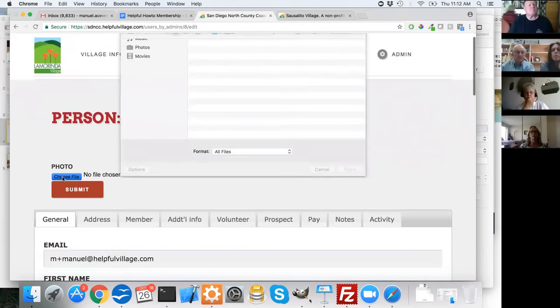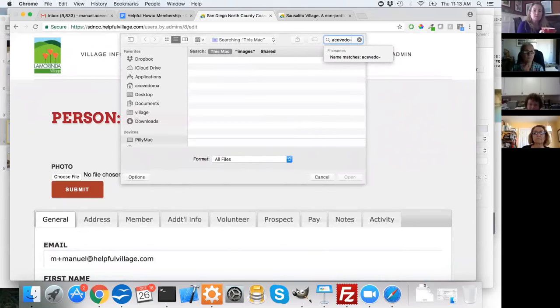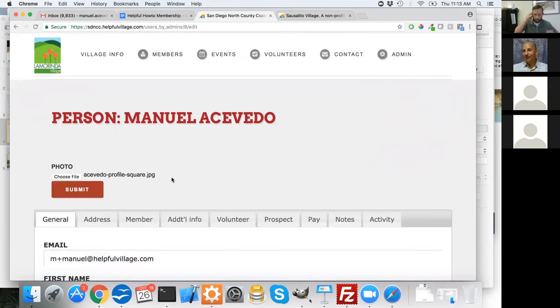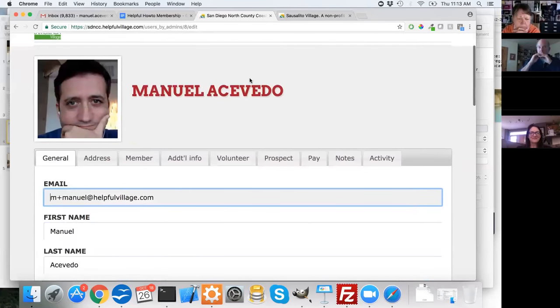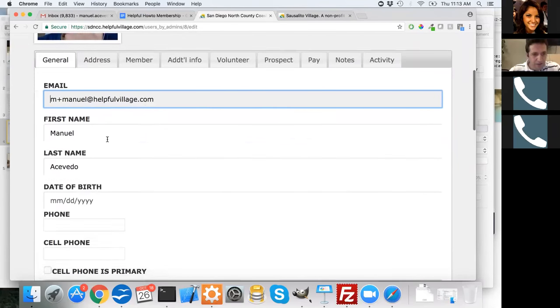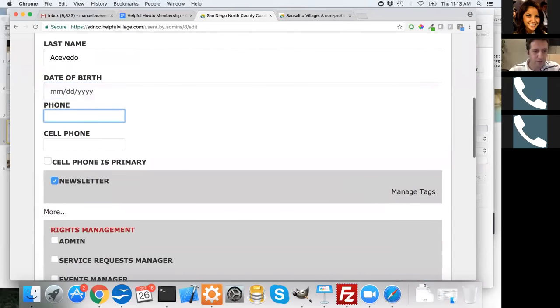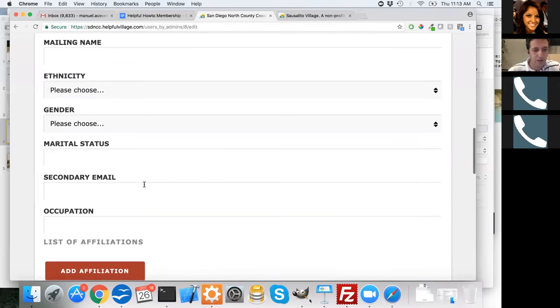Here, you can add a picture for this person. It's here, profile square. So this is my picture. You don't need to add a picture all the time, but if you have one, obviously it helps the village see what this person looks like. Now this is the information I entered. I can add the date of birth, a phone, cell phone. You can add more information down here. This is all information about the person.